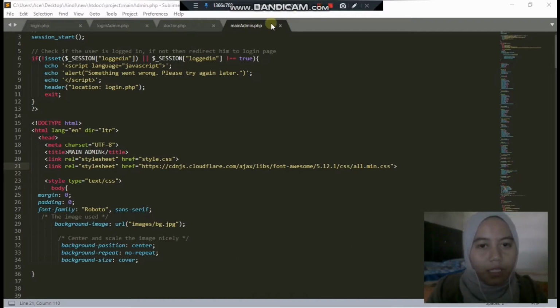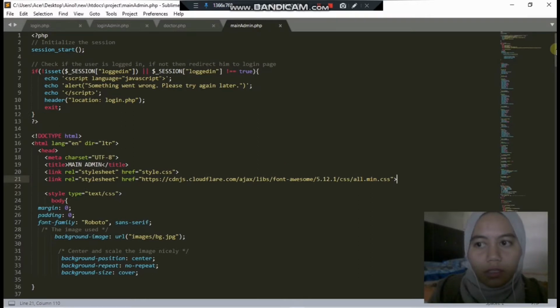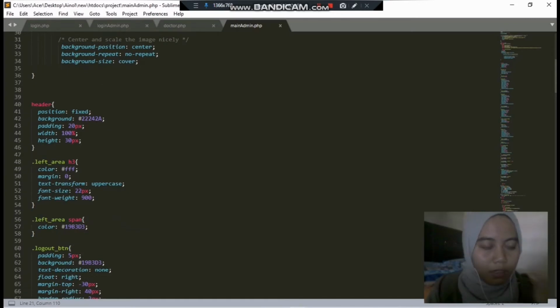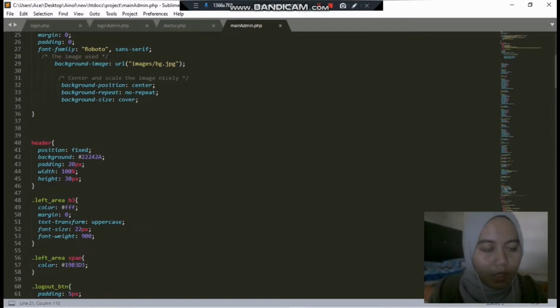Now I will explain about the main admin.php. This is the main page for the admin page, and this coding will start with initializing the session. Then we have to check whether the user is logged in or not. If it is successful to log in, we have to direct to the page login.php. And then this is the main page for main admin.